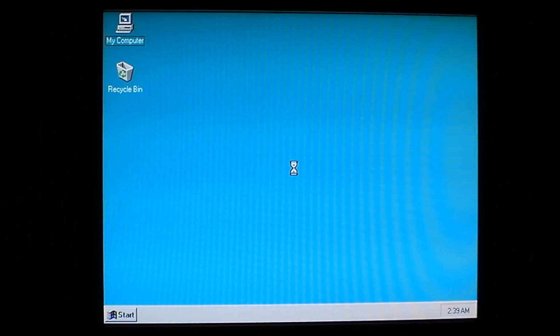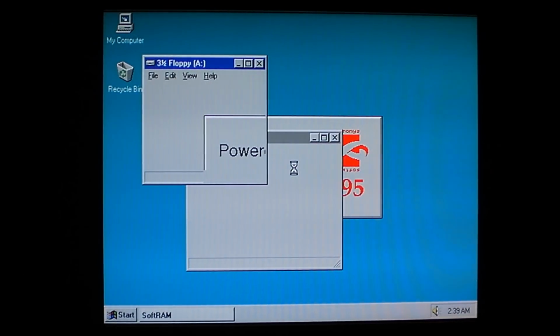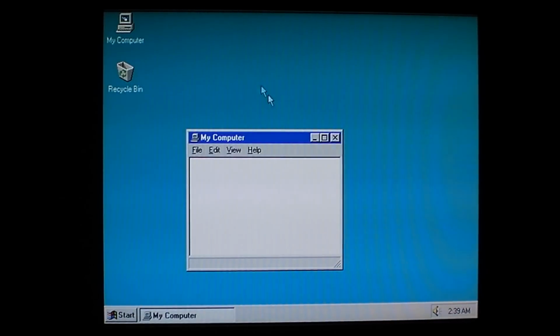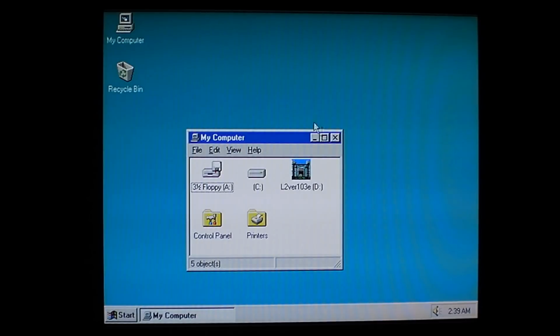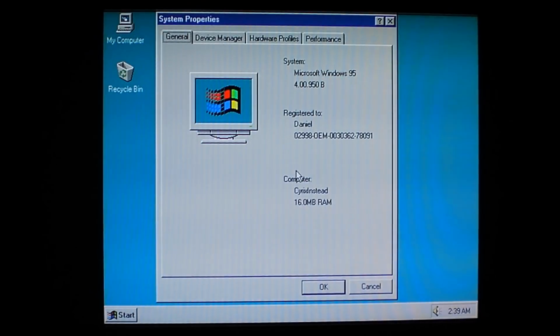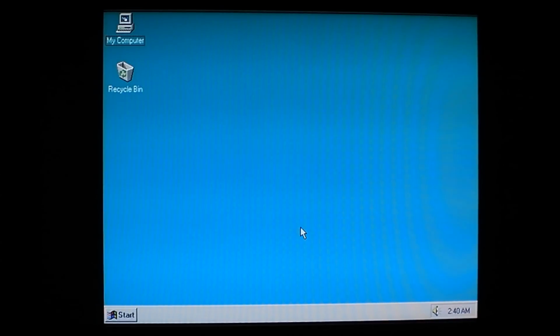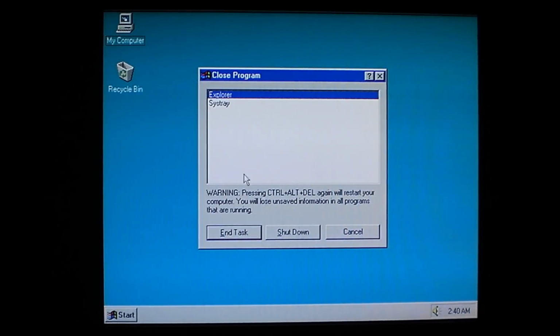Here we go. 32 megabytes of RAM. Powered by Soft RAM. Oh yeah. Of course, it's not going to find a disk in the drive. I took it out. Alright. What? Still 16 megabytes? So I guess it's just running in the background, increasing it automatically. We just don't see it. No, it's not even running. Huh.